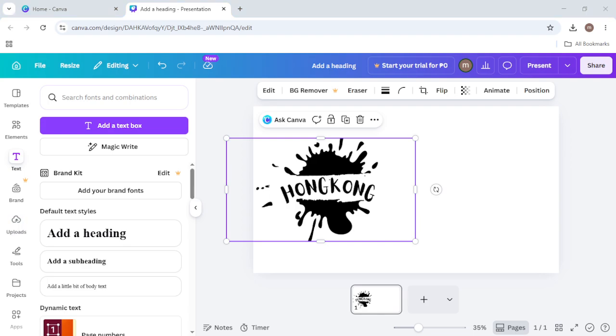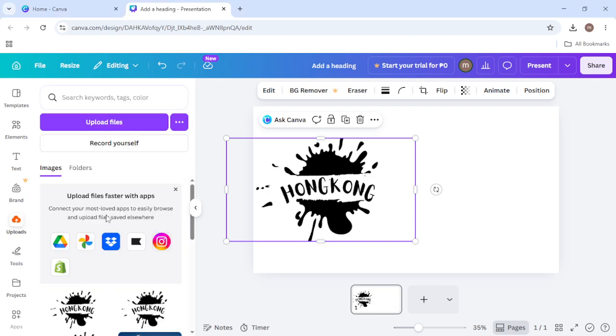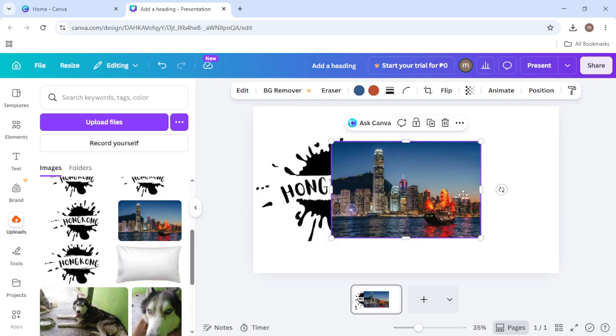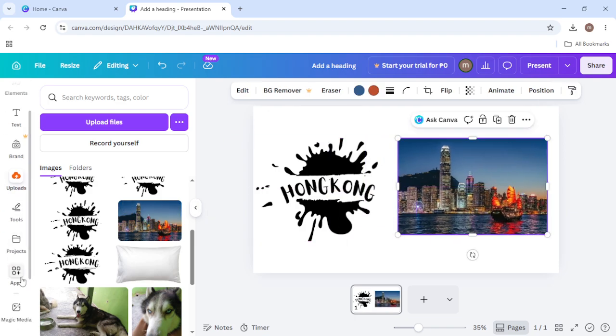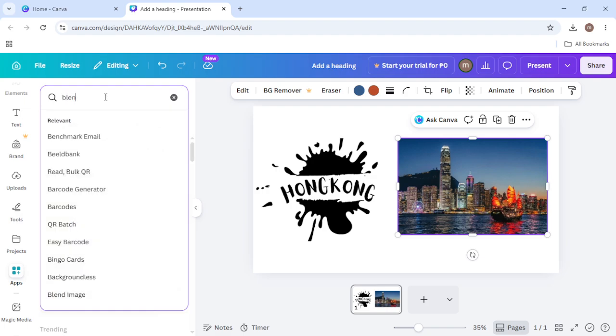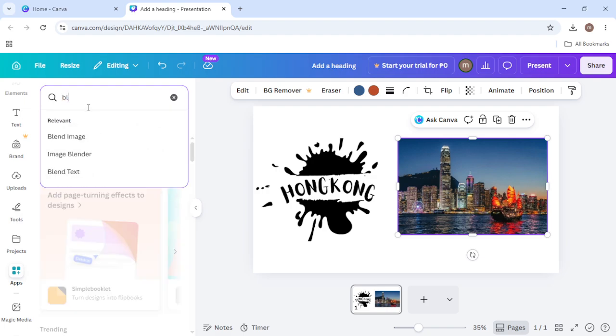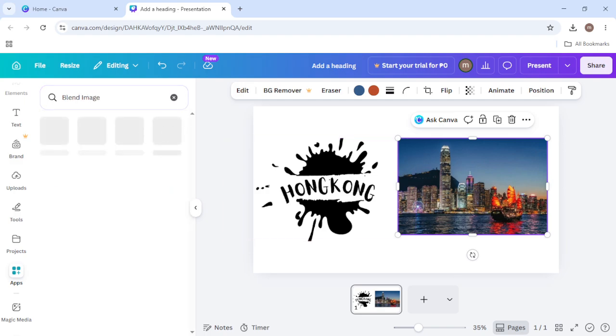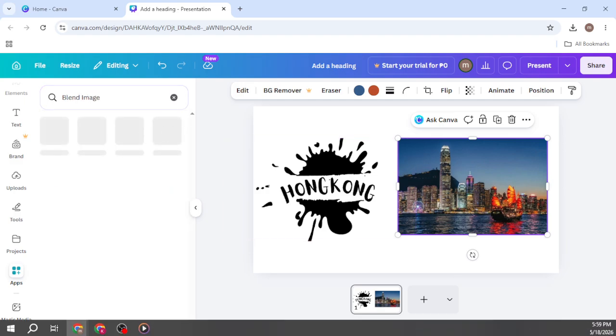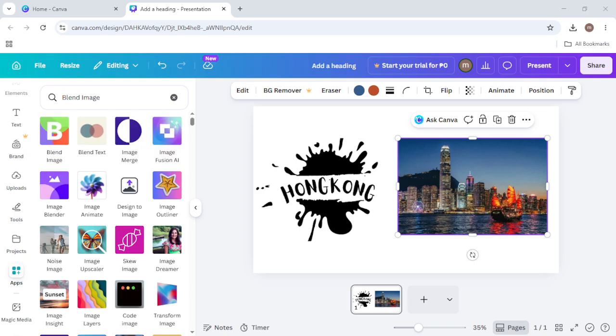After that, upload the image you want to use as the background. Make sure both images have the same resolution. Next, go to Apps and type Blend Image. Choose the app shown on the screen.